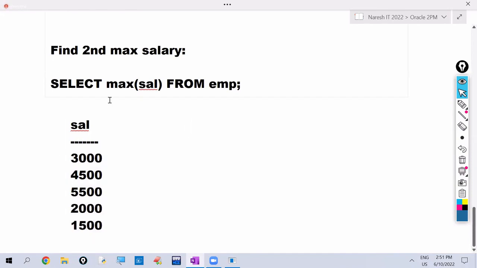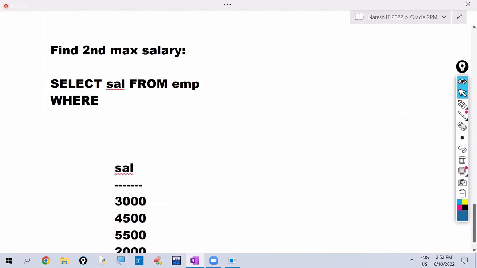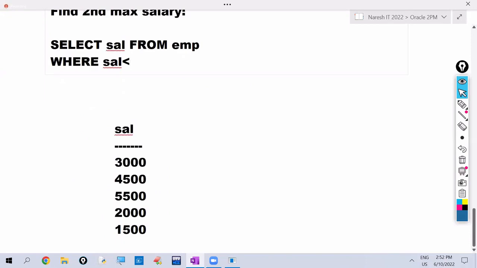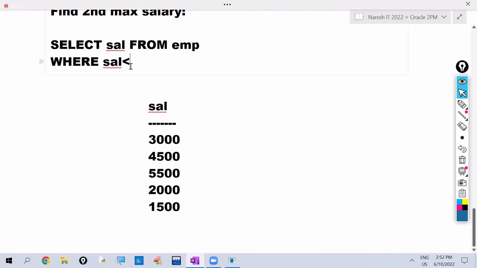Our requirement is finding second maximum salary. If we want to find the maximum salary, we write like this: select max of salary from EMP. But what is our requirement? We want to find the second maximum salary. So to find it, we are writing a condition like this. Select salary from EMP where salary less than highest salary. According to this example, what is the highest salary? 5,500. So salary less than 5,500 I'm giving. So if we write the query like this, what does it give?